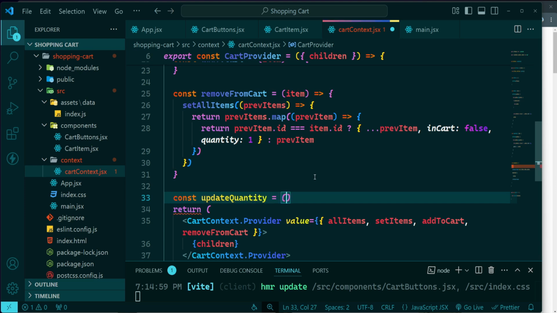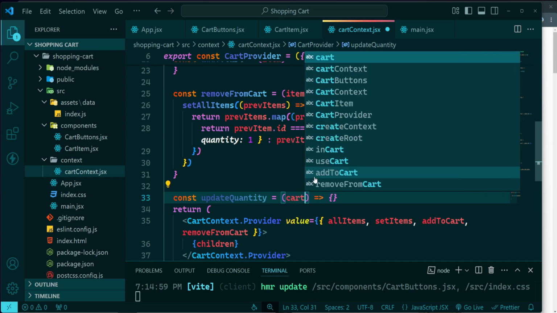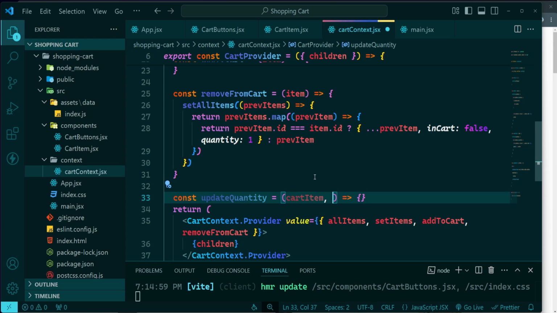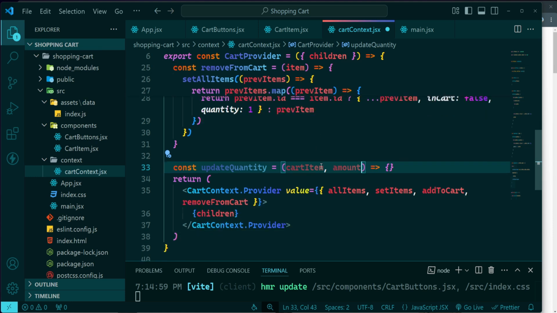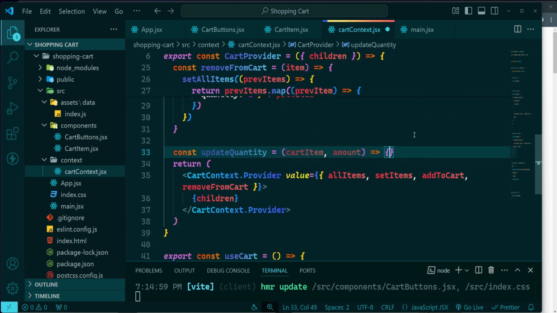I'm going to add here an arrow function, and we need here two parameters, cart item and then amount. So this function takes two arguments, cart item and amount. The cart item represents the product whose quantity needs to be updated, and amount is the value by which we want to adjust the quantity.